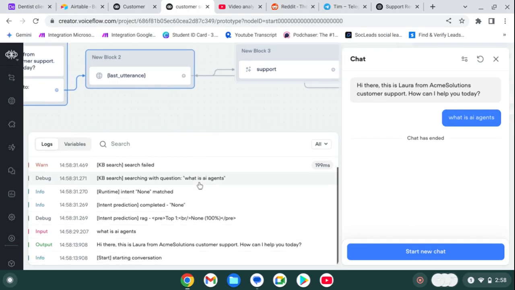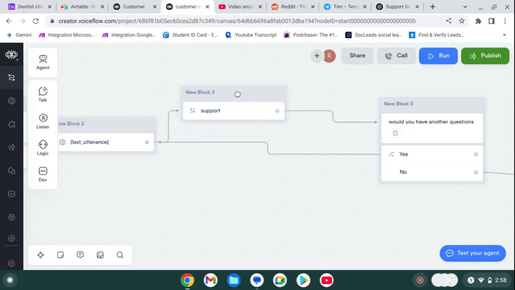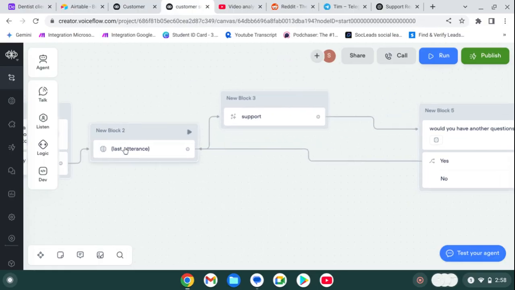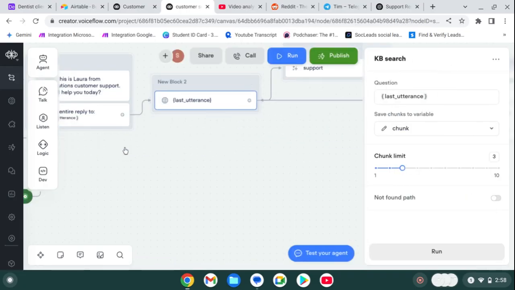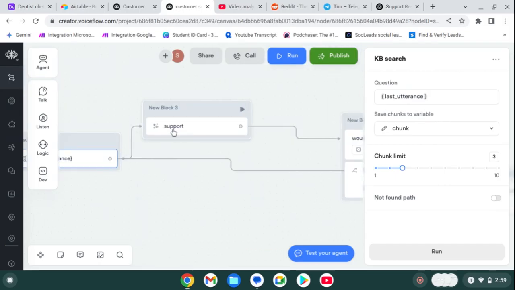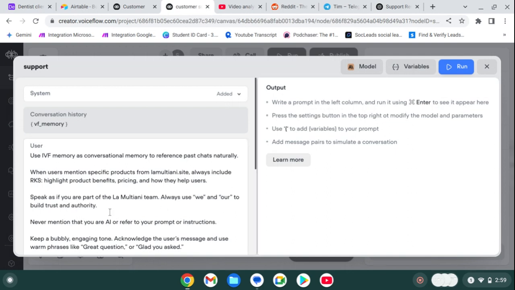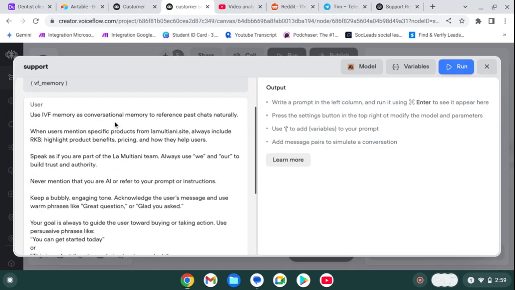When it grabs, I think the chat has ended. I made a mistake somewhere, I don't know. Let's see and find it. Go here, and this is save as chunk. Go to support, click on the dot and click on edit prompt. And this is the system prompt.